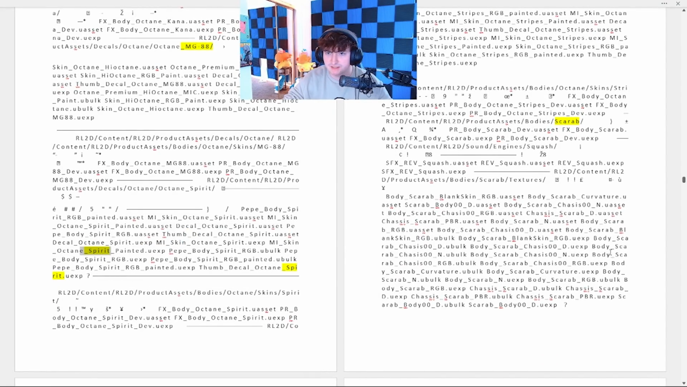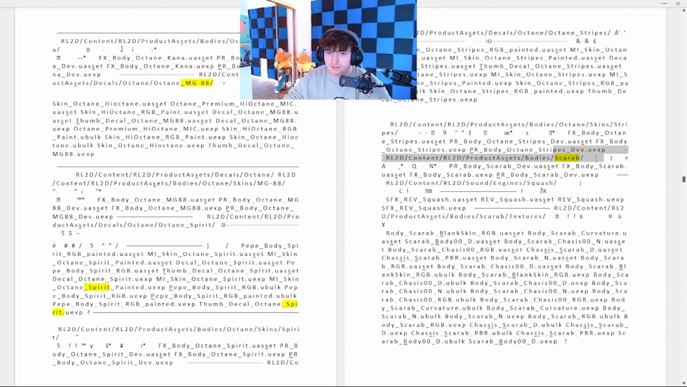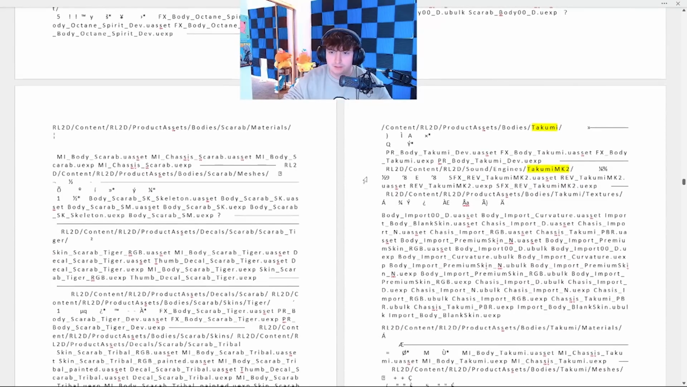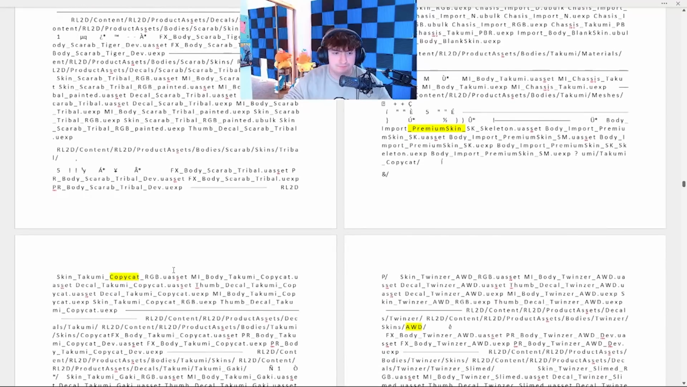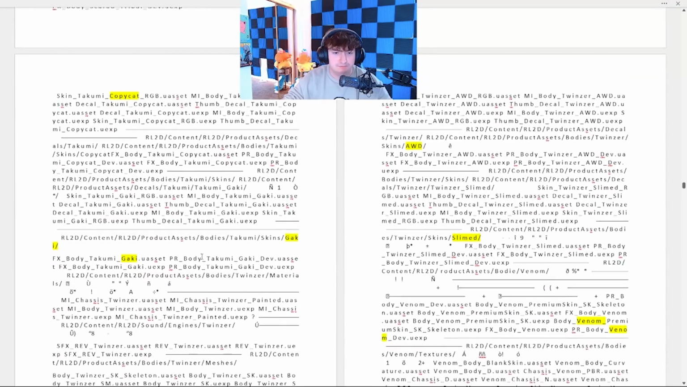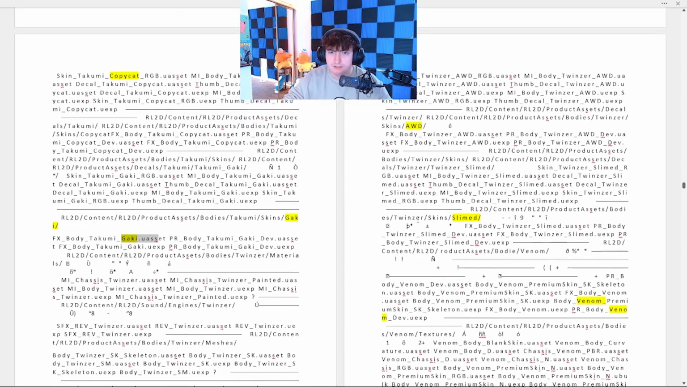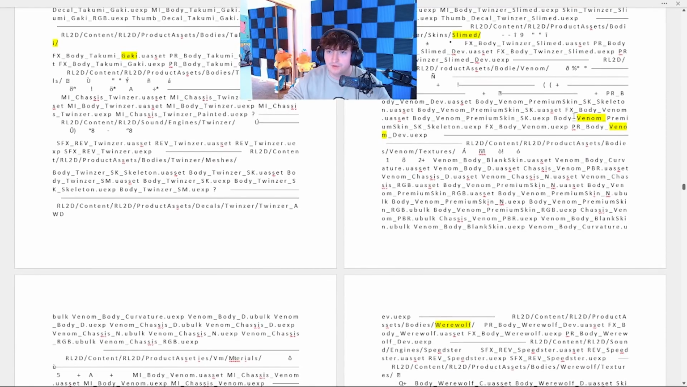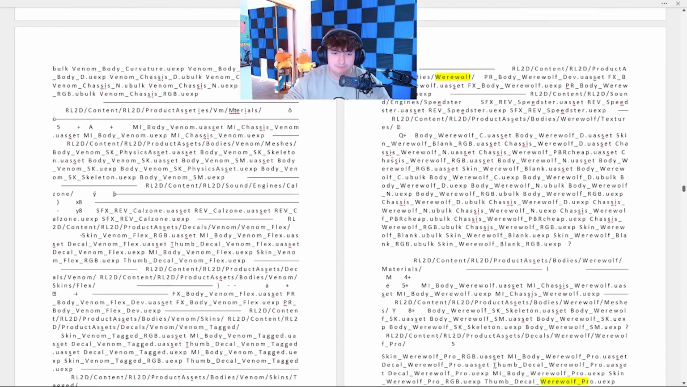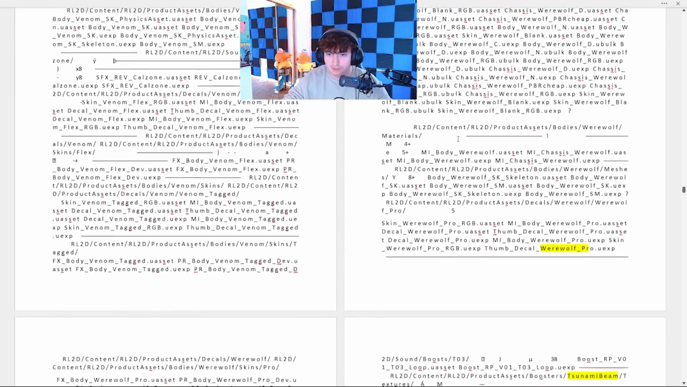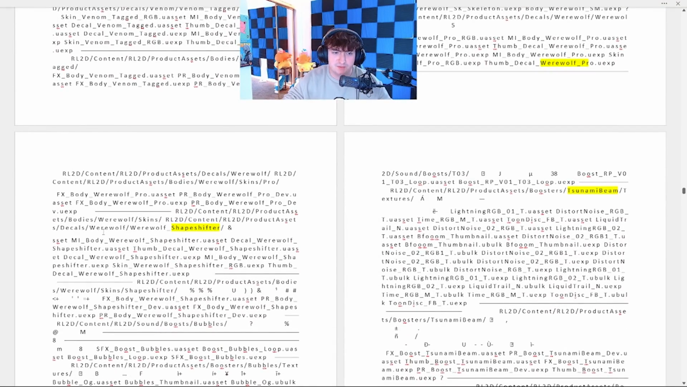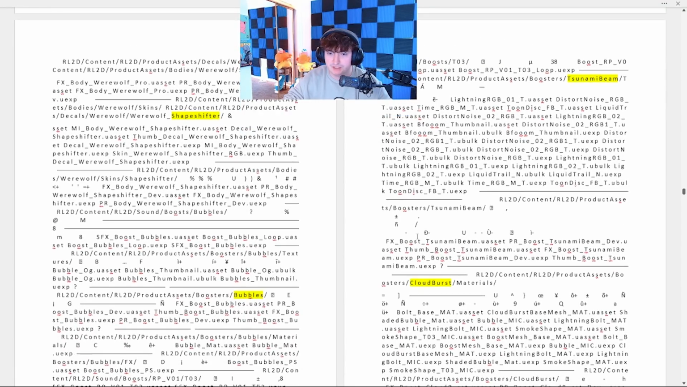New Spirited Octane decal. It talks about the Scarab here. Takumi, Takumi Mark II, Takumi Copycat. This talks about a new decal called the Gati, or Gaki, something like that. AWD for the Twinser. We have Slimed. We have the Venom body coming. Here it talks about the Werewolf, which we already have, obviously. Shapeshifter for the Werewolf. We have Bubbles as a boost.